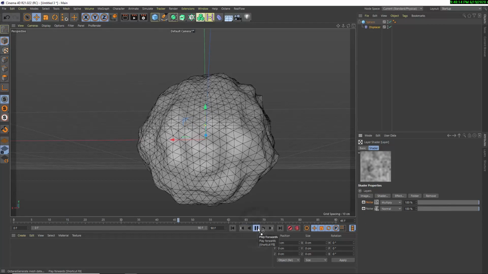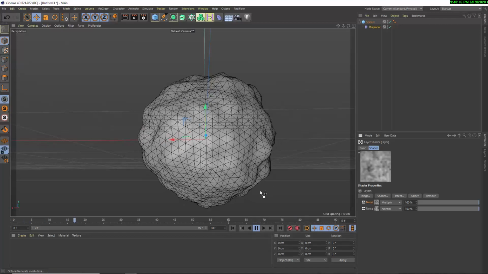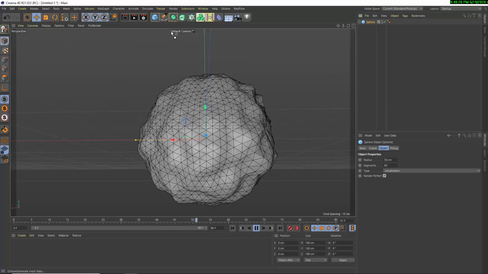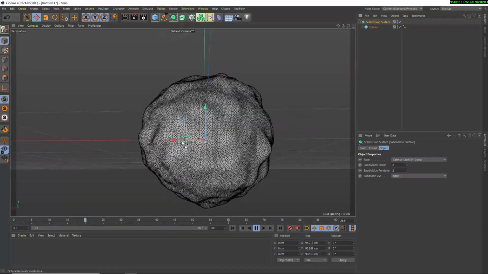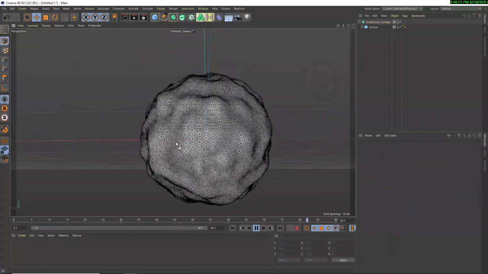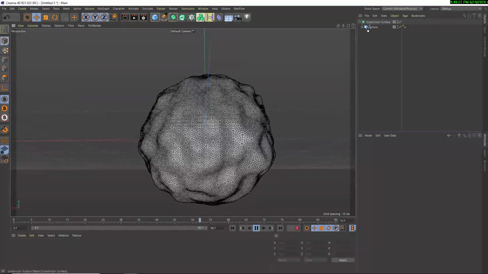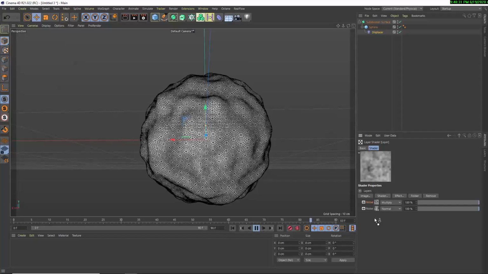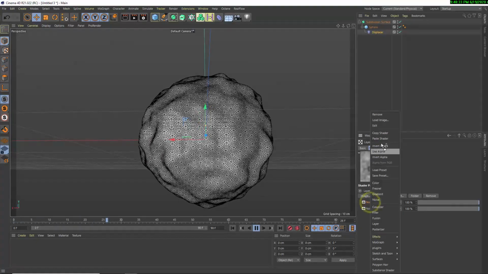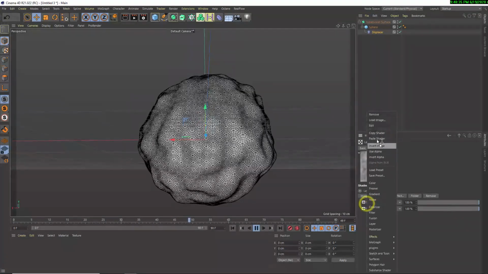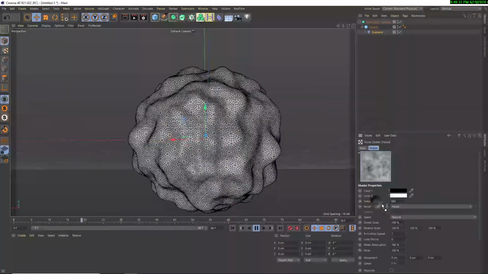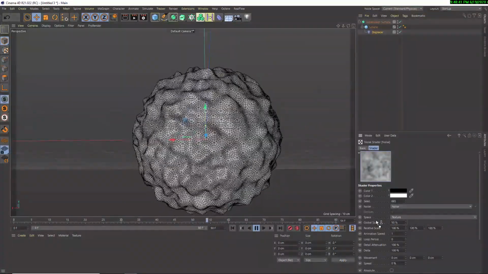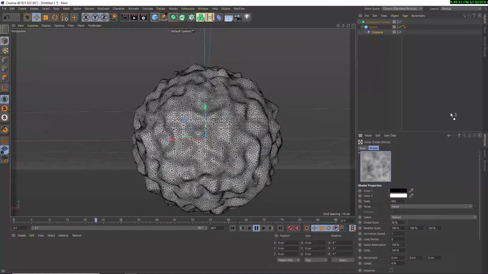If I click play, see what we have. We have this really nice deformation, and I can drop this in a subdivision surface by holding Alt, which makes it a child of the subdivision surface, and we have this really nice sphere thing going on. You can continue to add more and more. I can right click, copy shader, right click, paste shader, and make this an even smaller value, say about 50, and now we have some really nice smaller deformations.